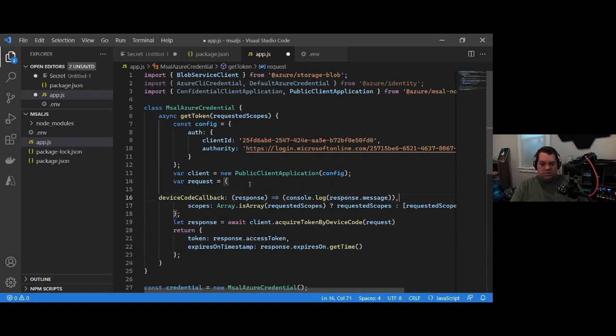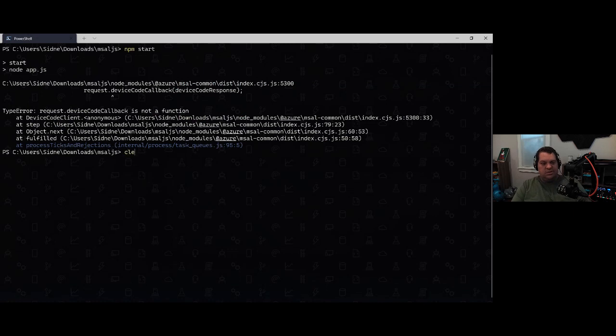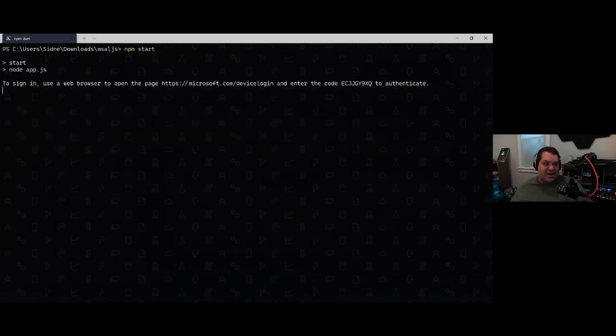So it says in the request, I need a device code callback. And what this does is, when it has the device code, we need to log the device code to the console. So let's try that out. This is some real-time debugging here, y'all. This was not in our show notes.